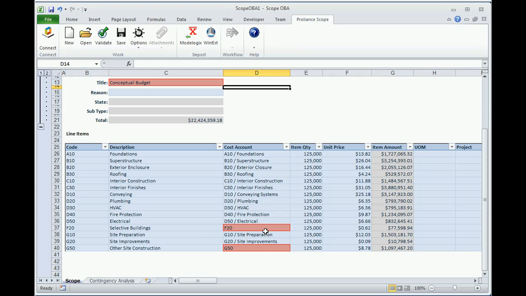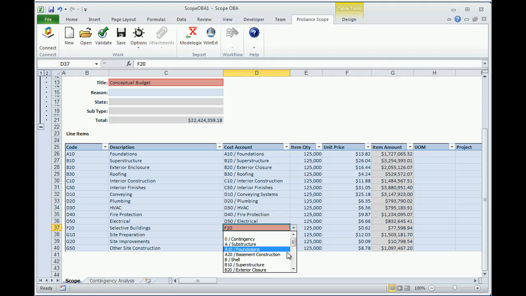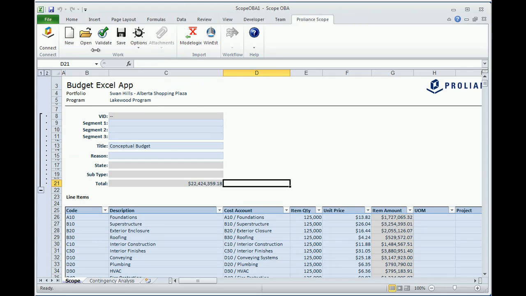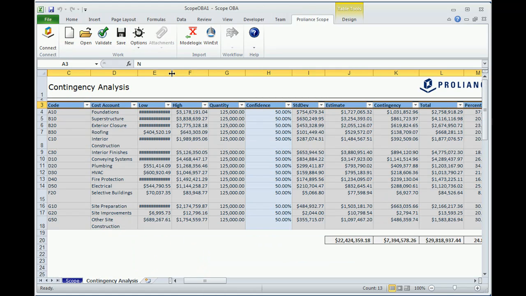I've got some missing data there, so let me just go ahead and reassign that. In General, and click Validate. And now I could save this now if I wanted, but before I save, what I'm going to do is look at the contingency analysis.